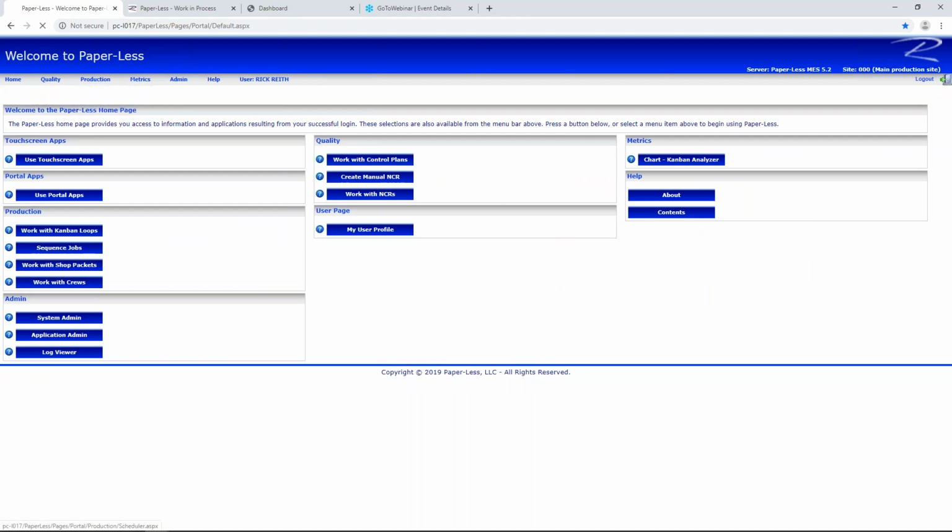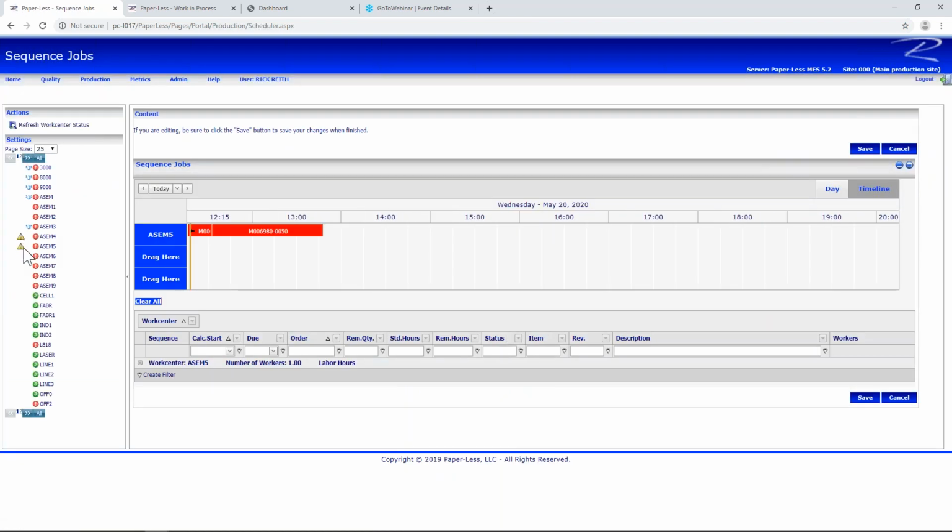From the standpoint of the sequencer, I could easily see here these caution signs indicate that those machines are down, and I can hover over the top of it, and it says the first machine is down because of a conveyor belt issue. Again, you're getting that real-time feedback for what's being run on that machine, what is actually going well, what's going poorly.